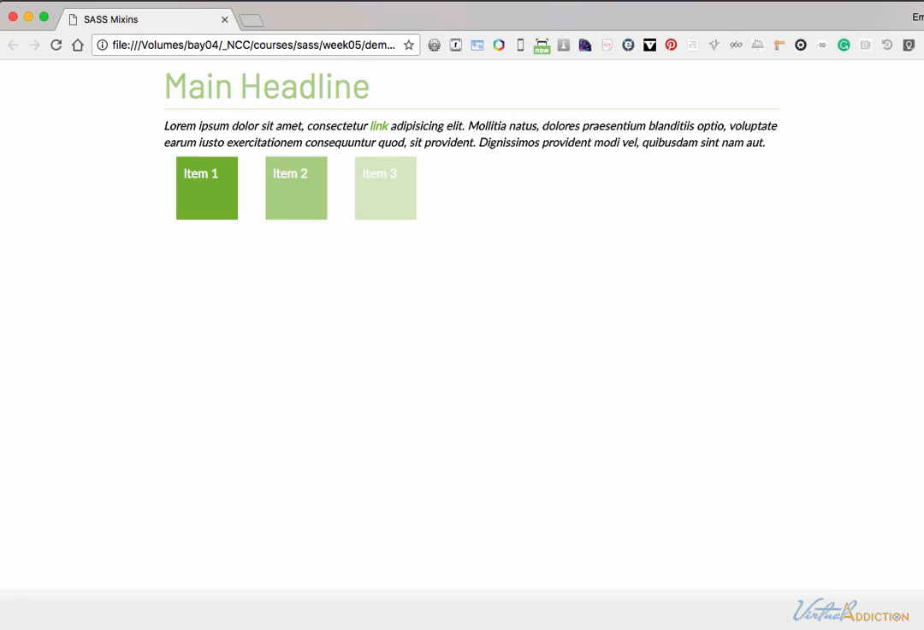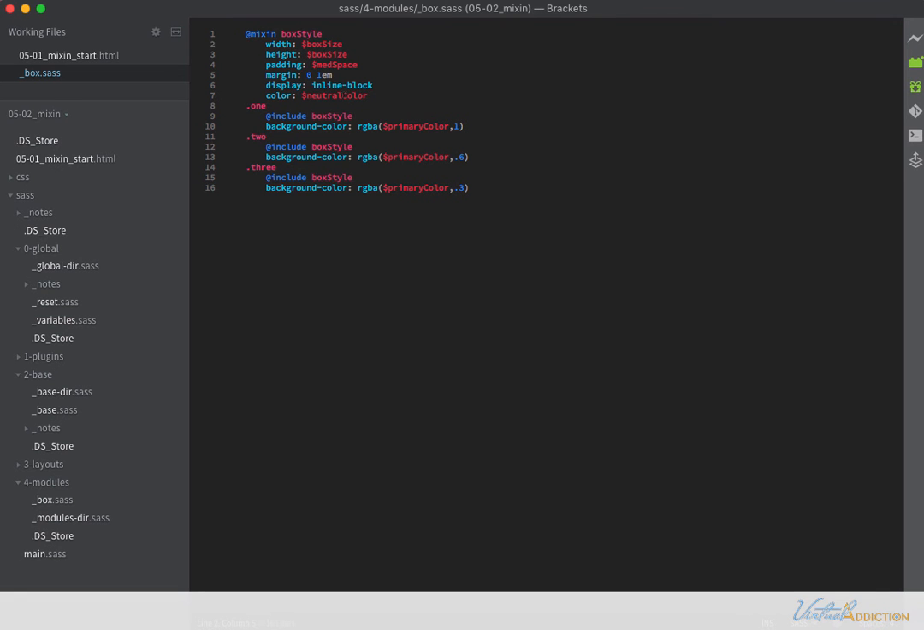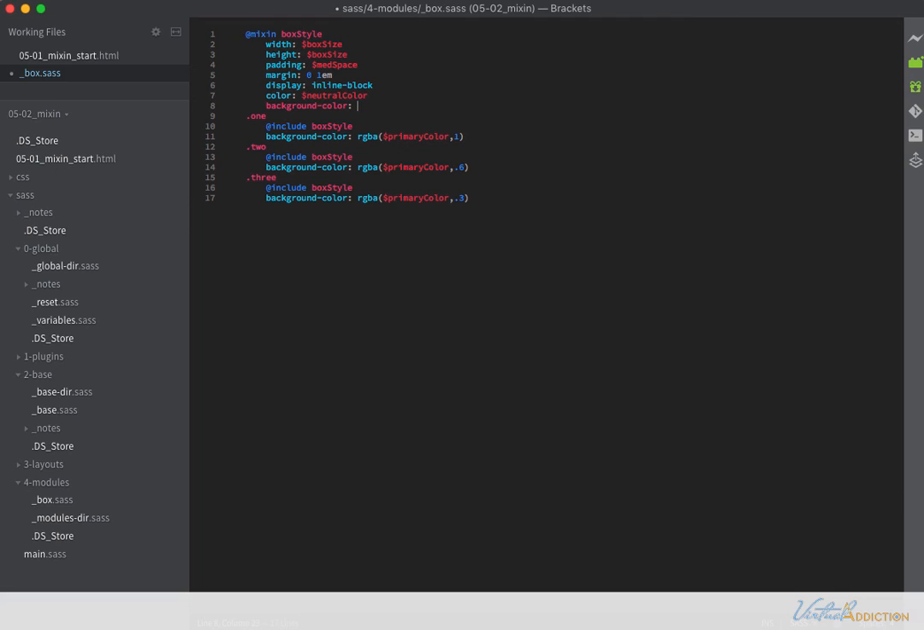But what I want to show you is how we can make the mixin a little bit more robust. All right, so let's go ahead now and let's move the background color into the mixin. So I'm going to grab my background color declaration, and we're going to specify that the background color be equal to, and we'll call it $bclr for box color. So I'm going to pass this on.